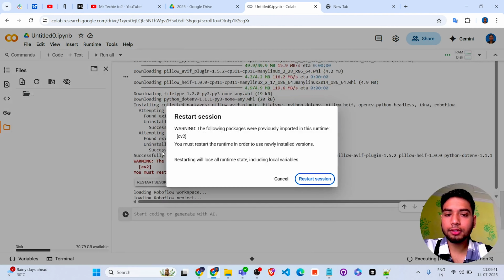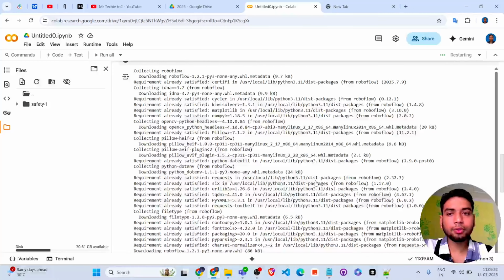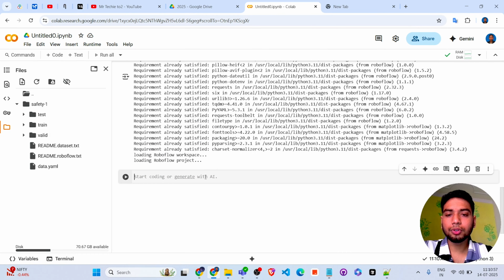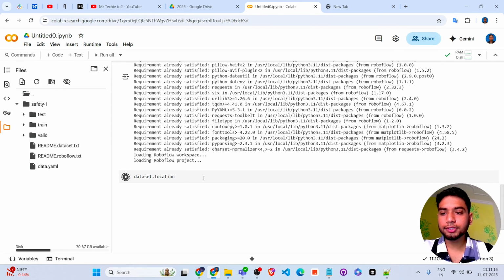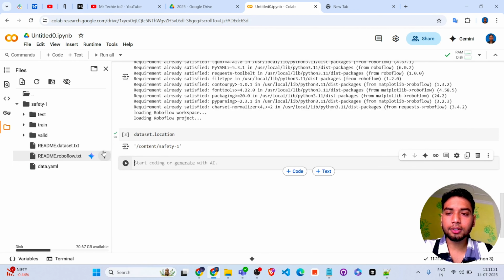Okay, restart session. We have to run it again. See here, the safety one is visible, this folder, which is the dataset folder. Okay, our data is successfully downloaded. So now see what files are in our directory. Dataset dot location, just run it. Okay, in context we have the safety one folder.